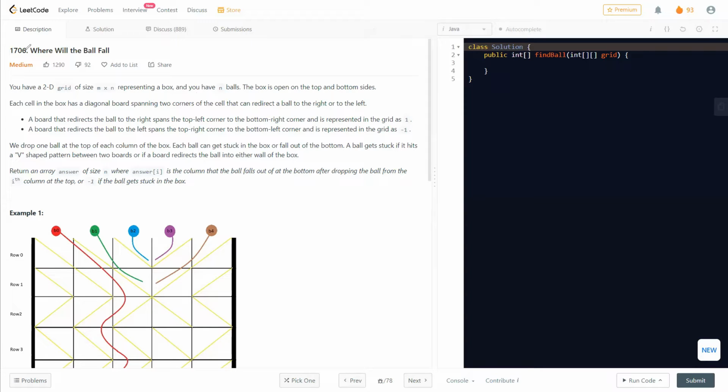In this video, we'll discuss another LeetCode problem, that is, where will the ball fall? This is a medium level problem and we'll understand exactly how we can solve this question and what is pretty much the trick behind solving a question like this.